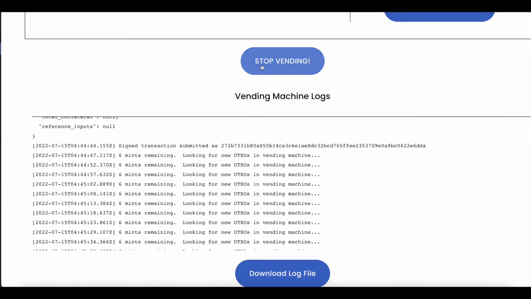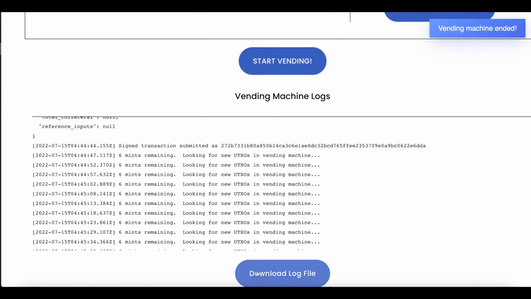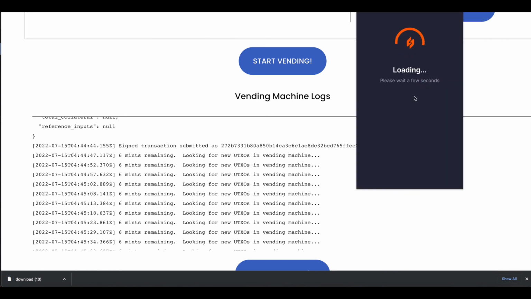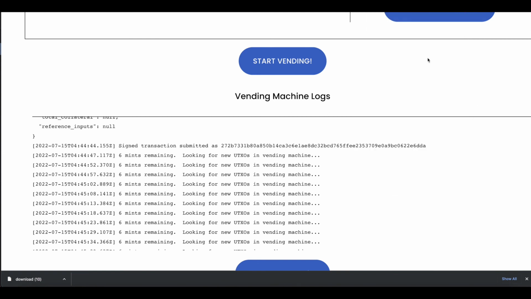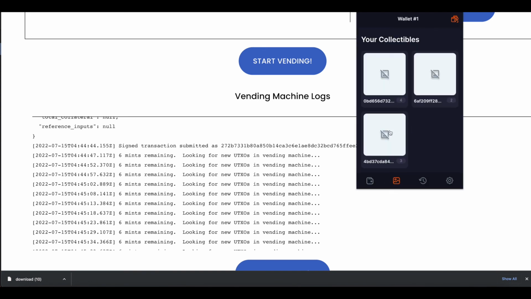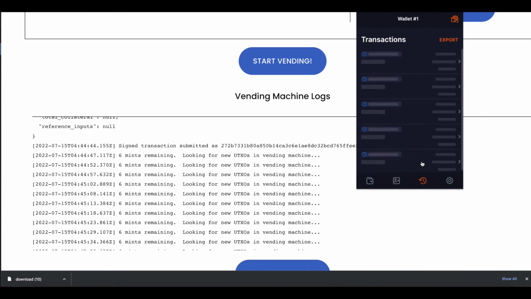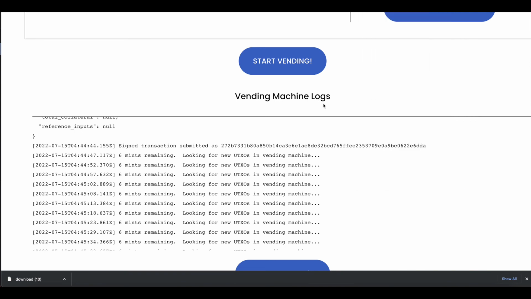So now, I'm going to come back here and stop vending. It says you want to shut down your vending machine, we'll say sure. I will download the log file. And if I'm your happy user that just submitted 666 ADA, I take a look at my logs, and I say, well, what do I have in my wallet? And as I take a look over there, you'll see this new collection of 3. And there are my Saucy Skulls. If you take a look at my transactions as well, it'll show me receiving back the 617 or so ADA as a rebate and all the refunds that I was owed.